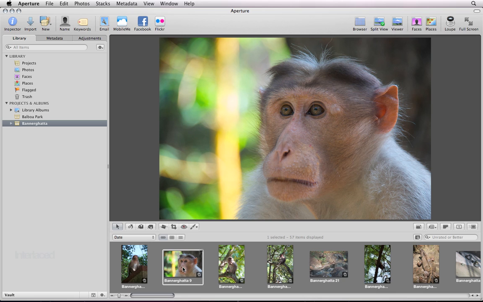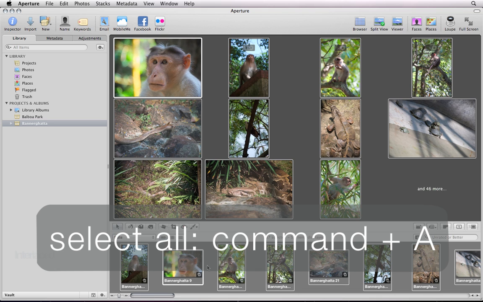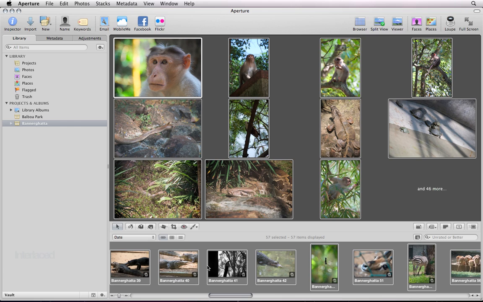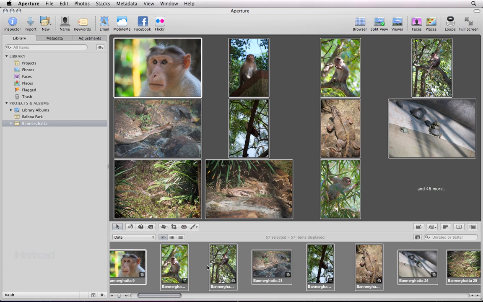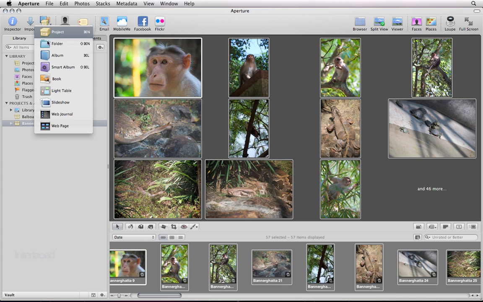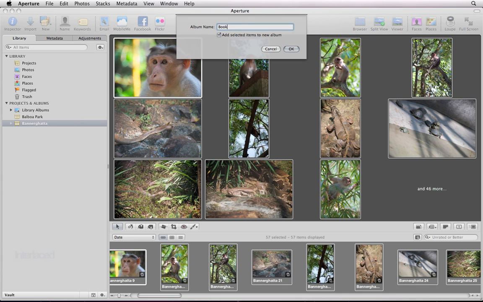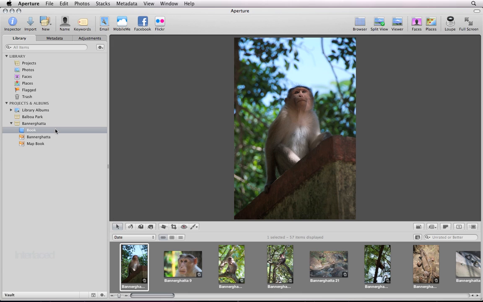I'm going to use many of these to create a book. Before I actually create my book, I like to select my images and put them in an album first where I can organize them and put them in the proper order. So in my case, I'm going to select all of my images, and in your case, you probably won't select every image in a project, just the ones that you like, and then put them in an album. You can click on New here and choose Album, or you can do Command L. Type in the name and click OK.